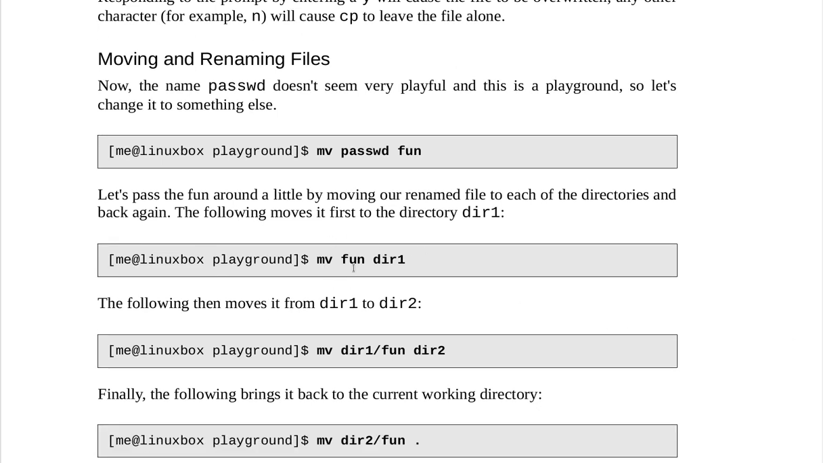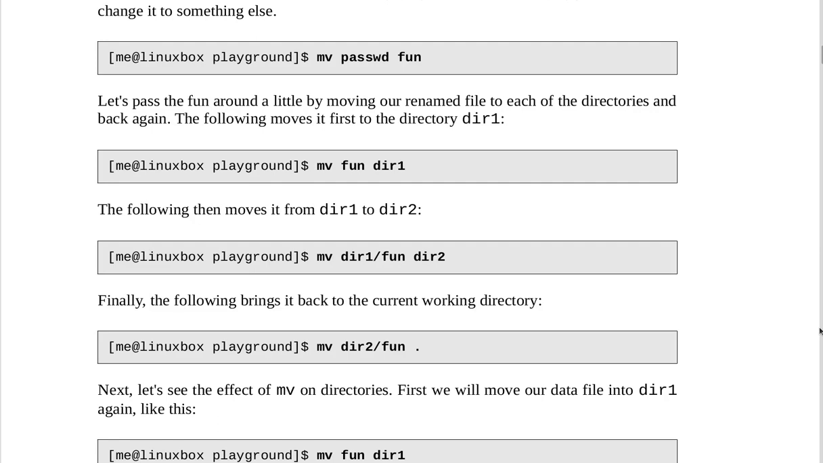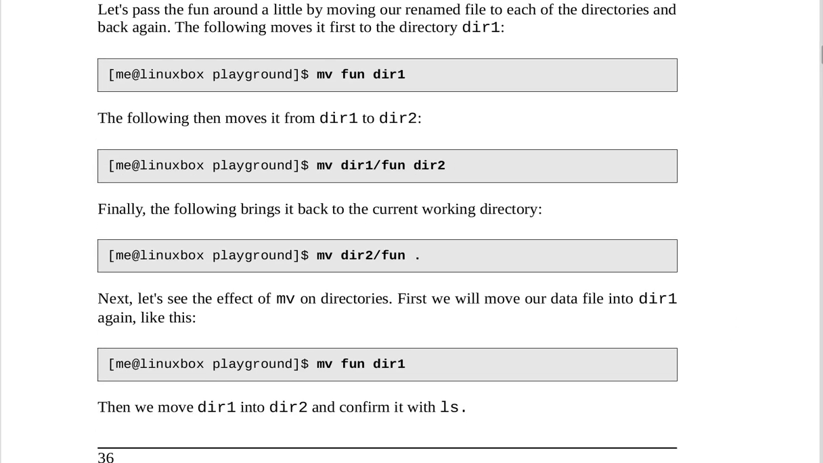So mv fun dir1. The following then moves it from dir1 to dir2. mv dir1/fun dir2. Finally, the following brings it back to the current working directory. mv dir2/fun space period. That brings it back to the current working directory, fun. So we're moving fun around.